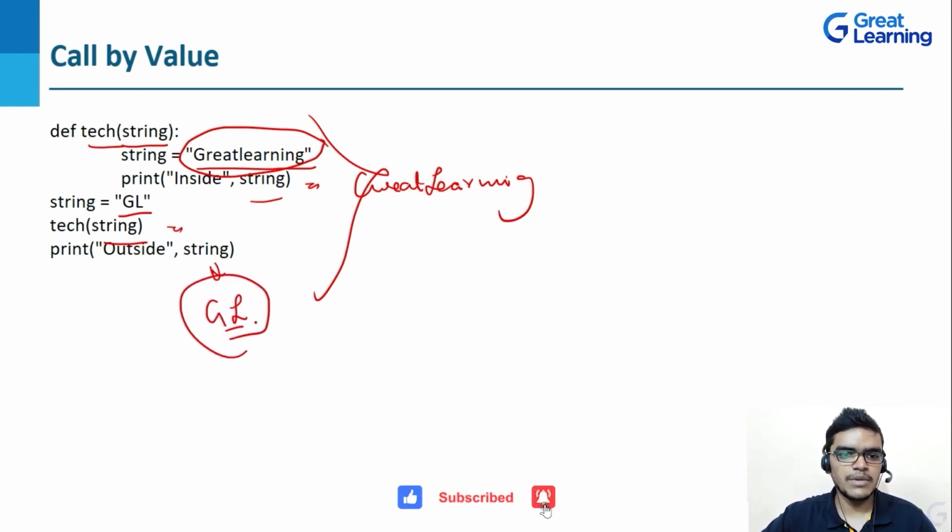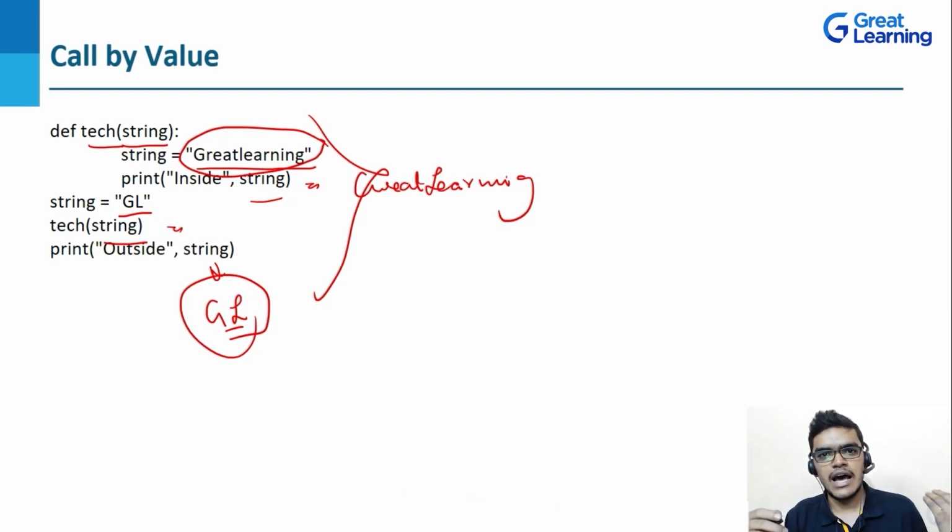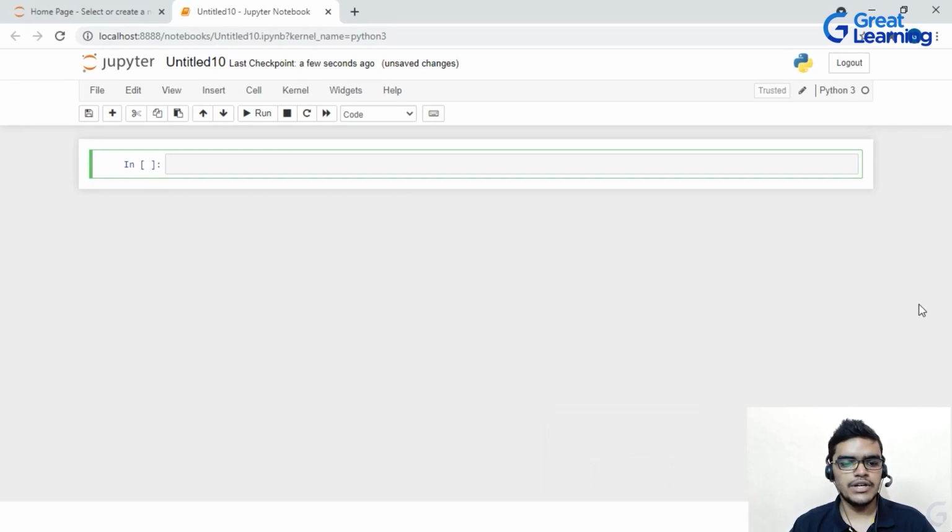So this is nothing but a call by value, or you can say that it can be referred to as call by value because I'm calling through a string, and then I may call through an integer or through tuples also. Let's see in the practical example. So let's start with the coding. I will write def, which is a reserved word, and then I will give the function name, let's say tech. And inside this, I will pass a string.